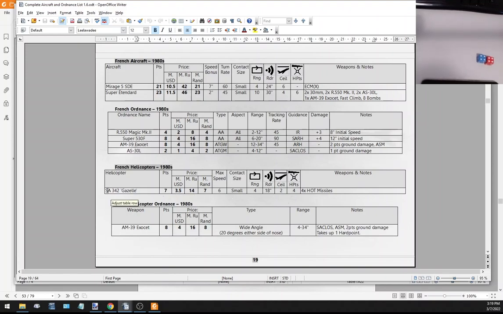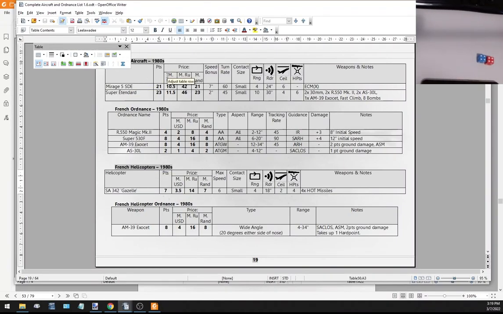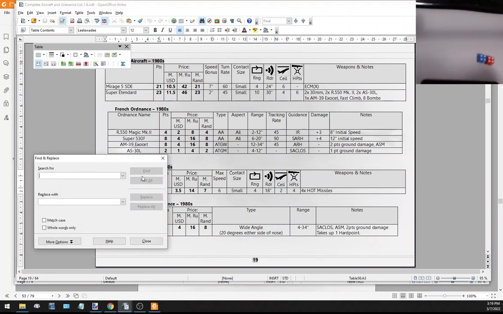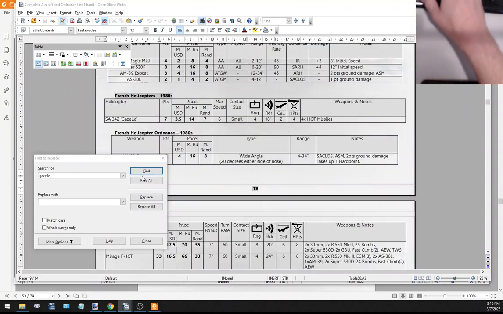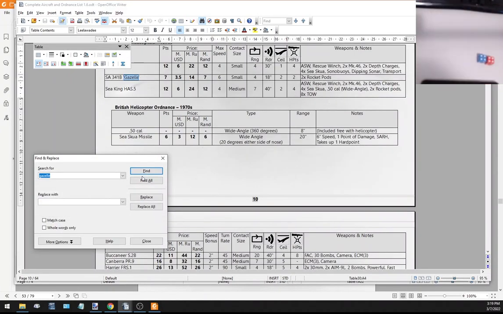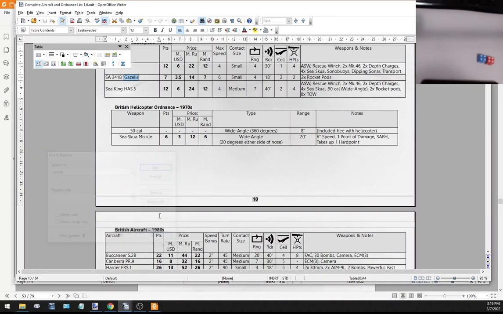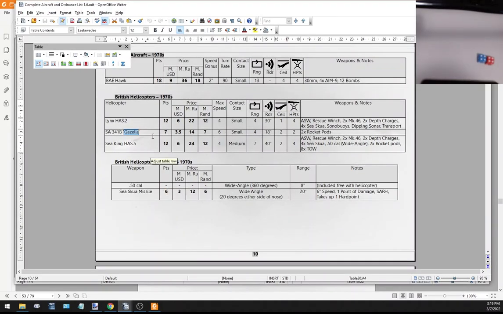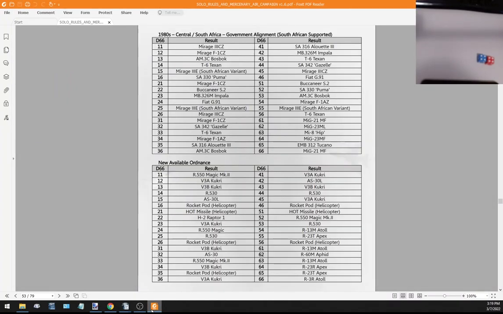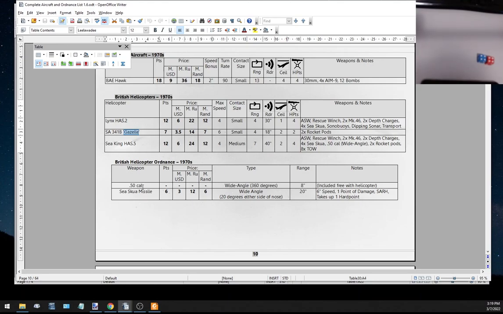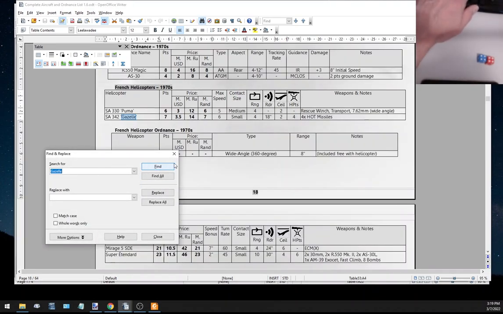Gazelle. Okay. You can also just open this complete aircraft and ordnance list in OpenOffice as well. That way we can copy and paste. And you can also just press Control F and search for Gazelle, for example, if you don't know what faction or period it's from. You can just search it and find it that way. So I don't think it's a British one. No, it's not the British version, so we'll keep searching. And that should be it there.